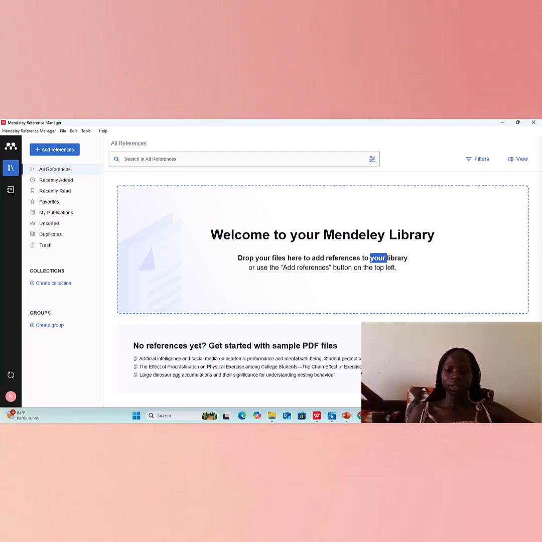So that is basically what I've brought for you this evening on how to install Mendeley and how to create the account, because if you've not created it, you have to sign in using your email account, but if you've already created the account, you'll just log in.